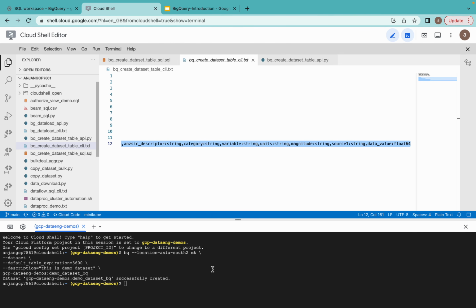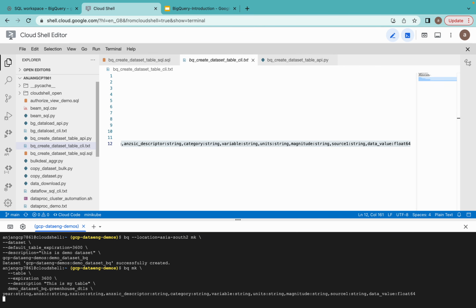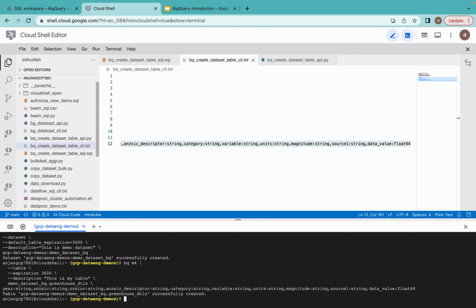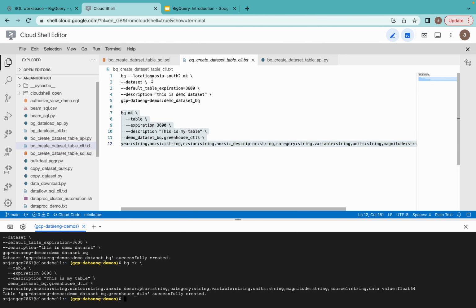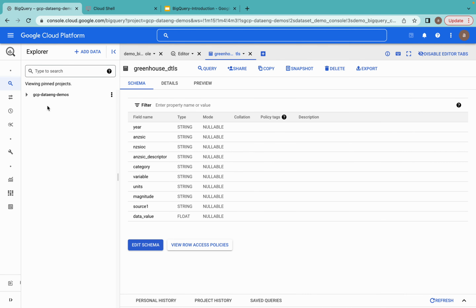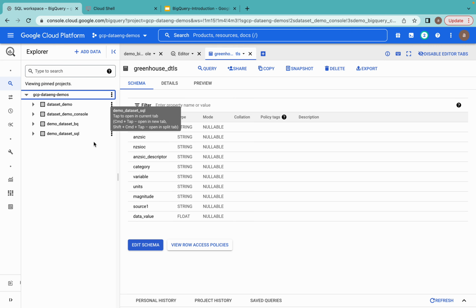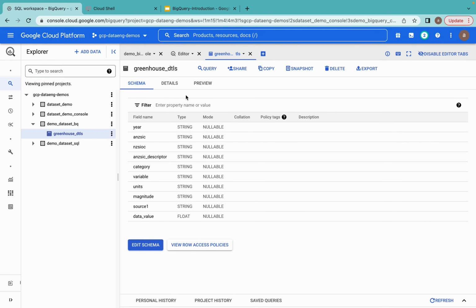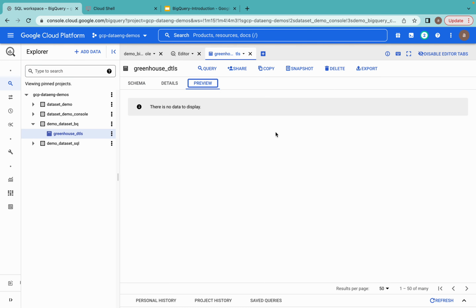Now run this command. It will create the table in the above dataset. Okay, now it says the table has been created. Now you have to refresh again. This is the one. See, this is the table created using CLI, details, preview, right?